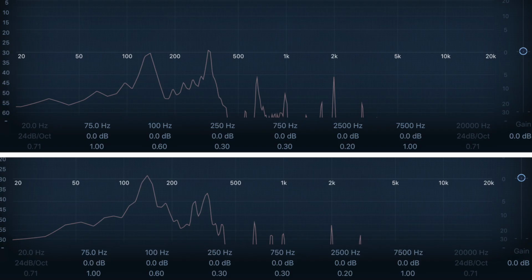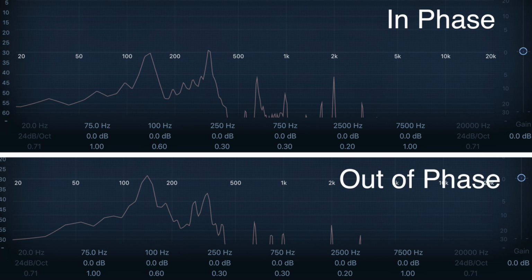I just wanted to show you the frequency graphs of tracks in and out of phase. The top graph is the frequencies when the tracks are in phase, and below is out of phase. You can see that the bottom graph has significantly less frequencies in certain places due to phase cancellation, and that's why we need to worry about phase.